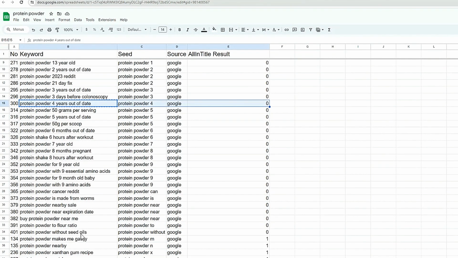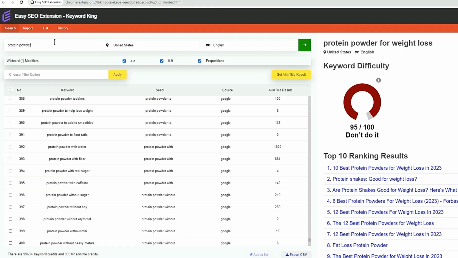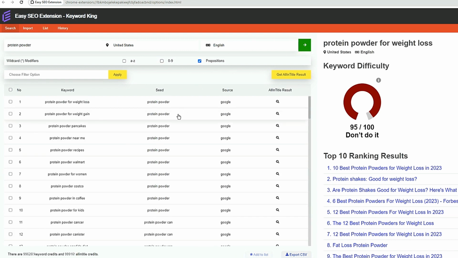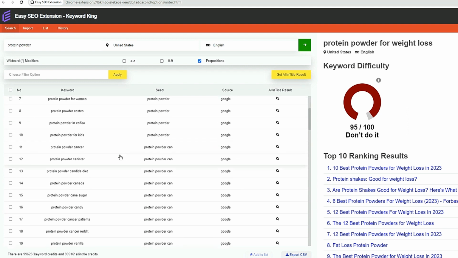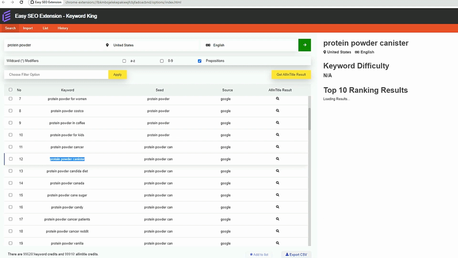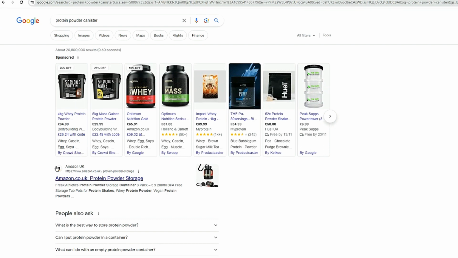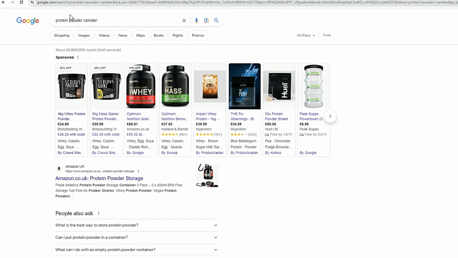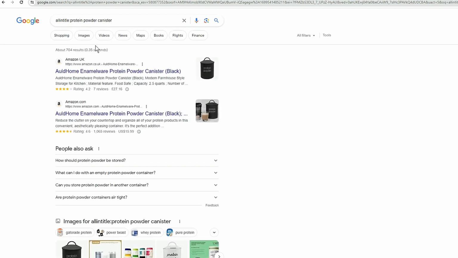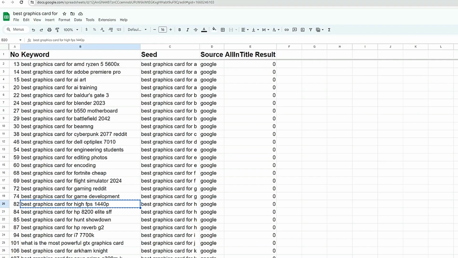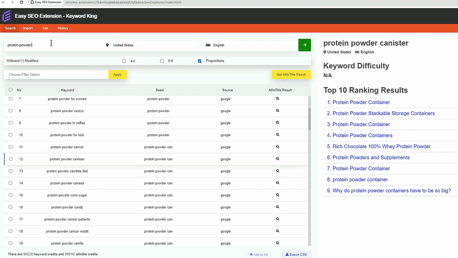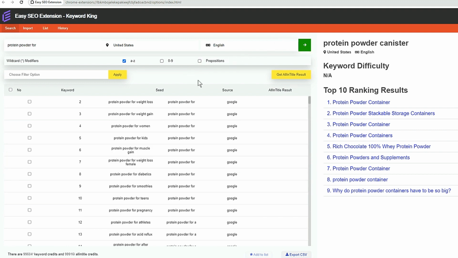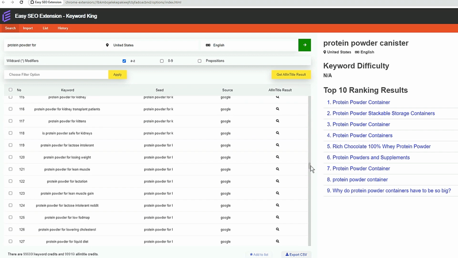Another thing you could do is look even deeper. What I mean by this is, let's say protein powder, and we just go with the prepositions. We've already done this, but it's just a bit quicker. For weight loss, protein powder pancakes, canister. That seems like a very obscure one. So storage, that's something you can go after, because in terms of canisters, you can't see anything that comes up. So let's take a look at allintitle. There are a bunch of allintitle results, so that's not something you'd want to go for. So let's type in a different one, protein powder 4, and then we go A to Z. And you'll get a bunch of results by doing this.